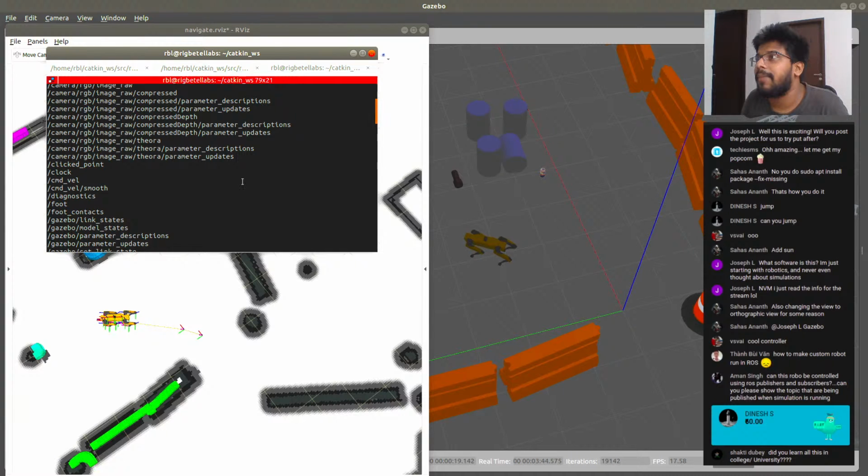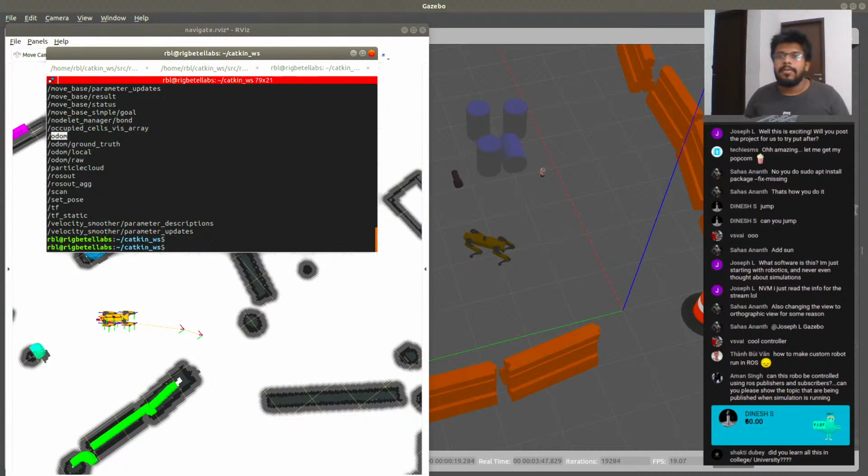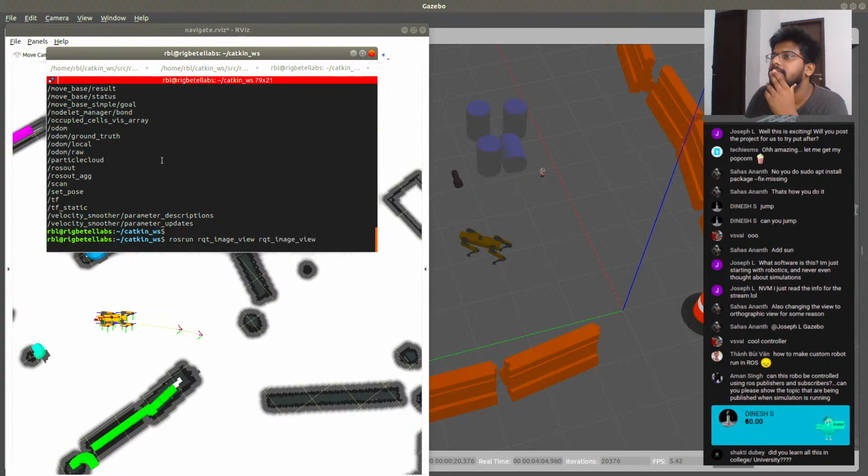If you want to see the camera view, let's check it out. Run rqt image view. We'll be seeing what exactly the robot is seeing.